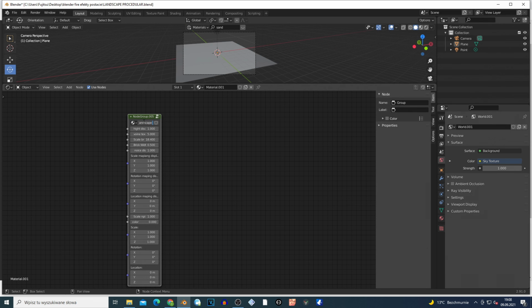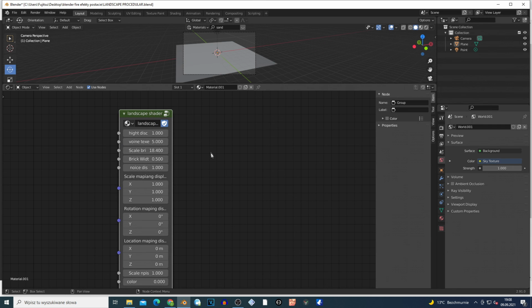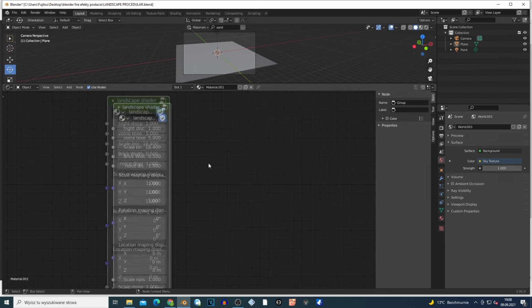Landscape shader. Yeah, this is the tutorial. I know it's strange and it's simple, but I don't have time to figure out more, guys.